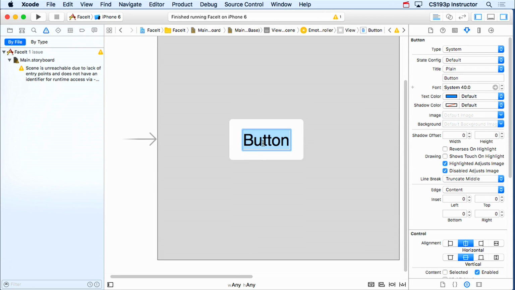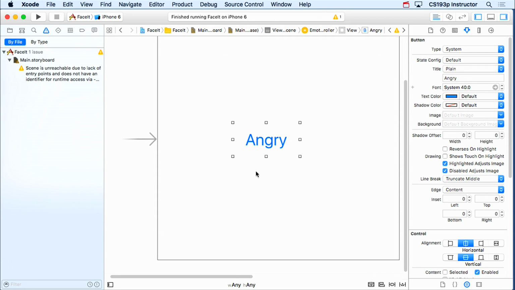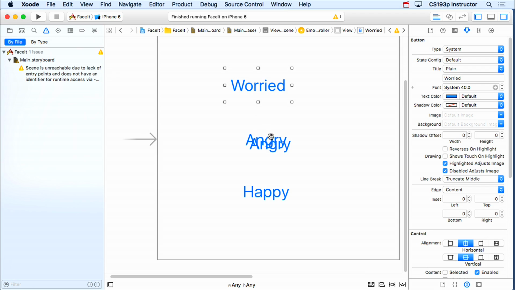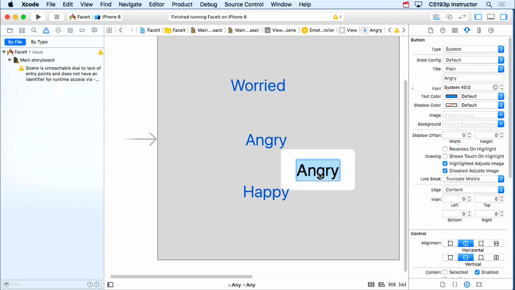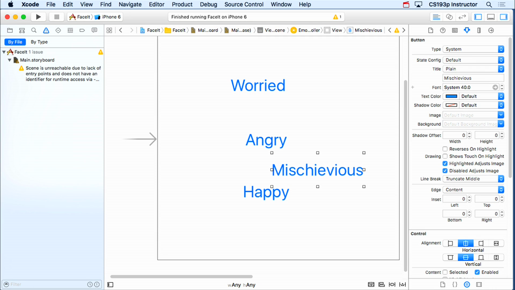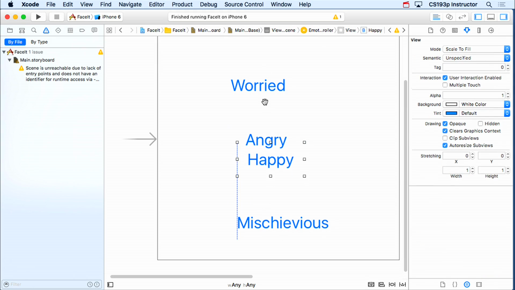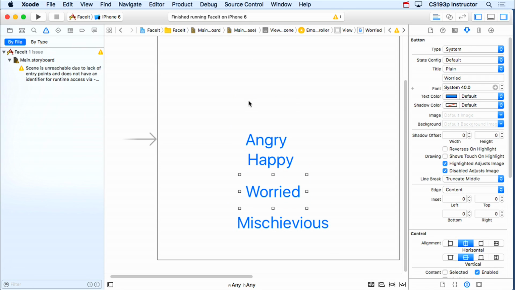And so what buttons do we want to have here? How about an angry button? And we'll have 3 other buttons. How about happy? And how about worried? Is that an emotion? Worried? I don't know. It's good to make a face of it, though. How about mischievous? Is that how you spell that? Again, I'm not sure that's an emotion, but it makes a good face. OK, so here I have my things.